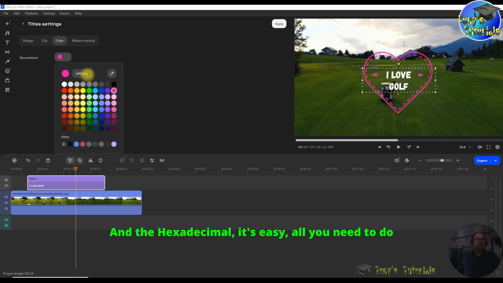And the hexadecimal, it's easy. All you need to do is find the hexadecimal you need, or save the one that you've used and put it on a piece of paper or something and keep it to one side, knowing that you need it for whatever website or whatever thing you're going to use it for, and that's the best way to use it.